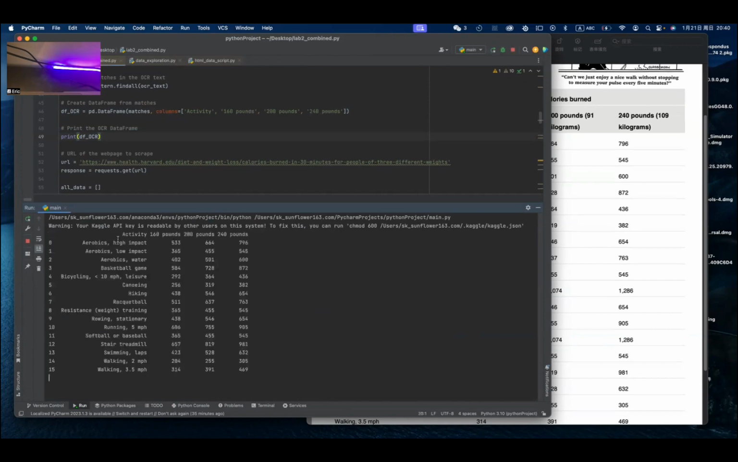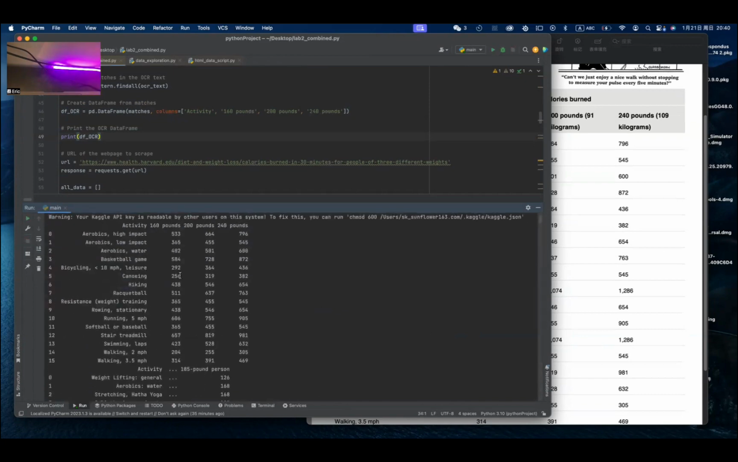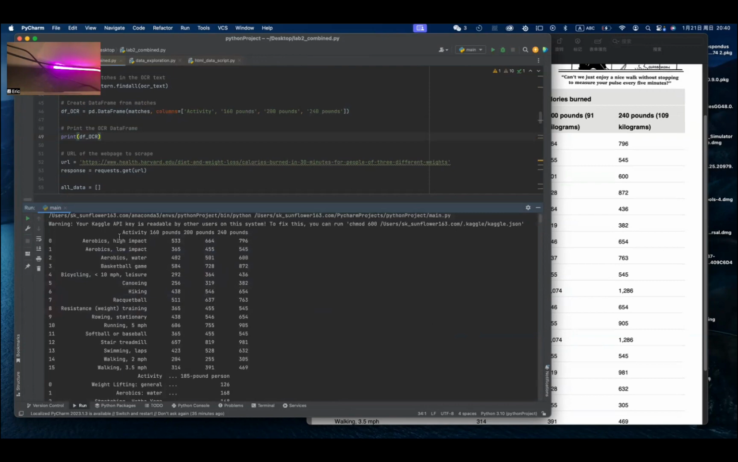So this is the data frame that we create, and as you can see, it successfully extracts the data as we want from this PDF.